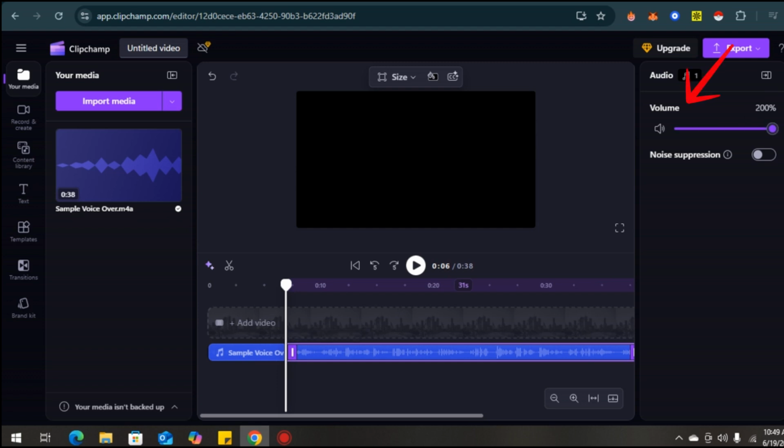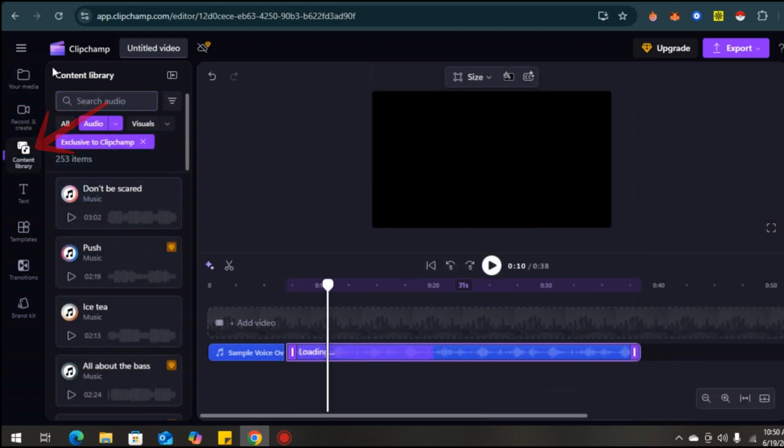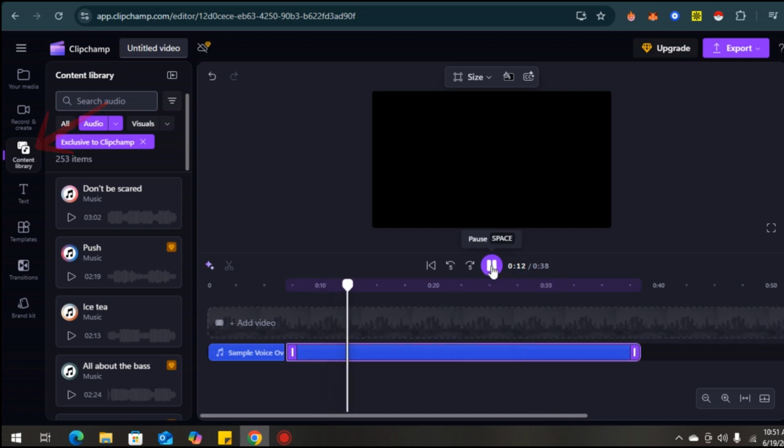Don't have your own audio? Click the Music and SFX tab to browse Clipchamp's free sound library. Just drag any audio clip you like straight into your timeline. And that's it.